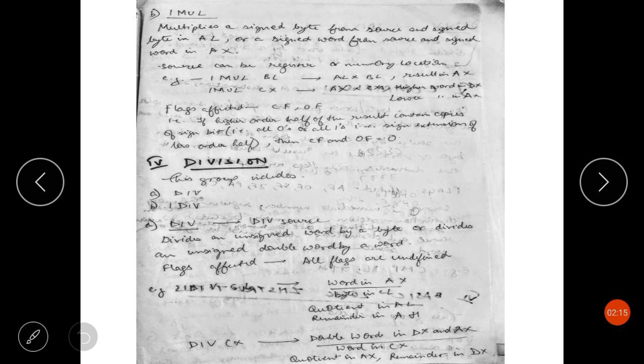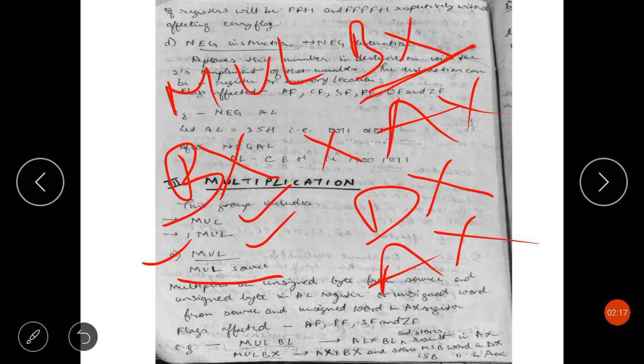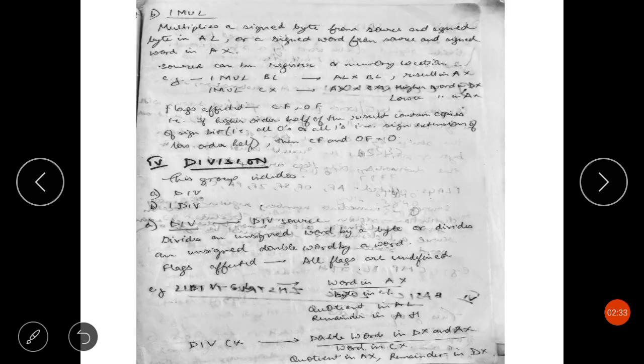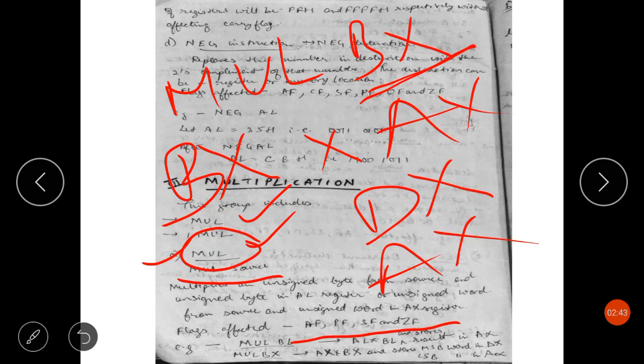This MUL instruction we use for unsigned numbers, unsigned bytes or unsigned words. Flags affected: the auxiliary flag, parity flag, sign flag, and zero flag will get affected during this operation. Then we have the IMUL instruction. This is also for multiplication operation. It will work in the same way as the MUL instruction.